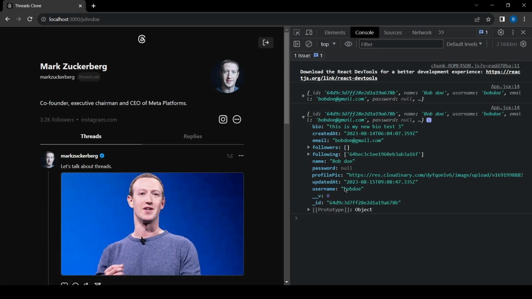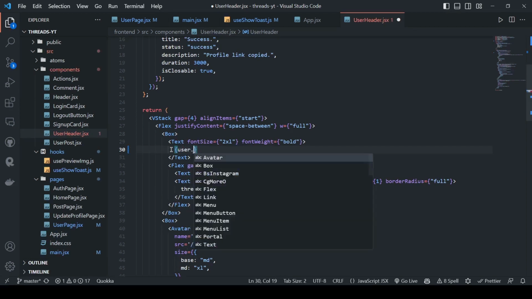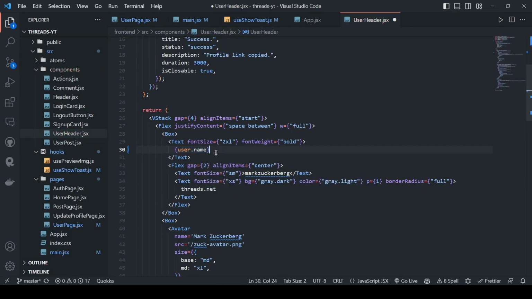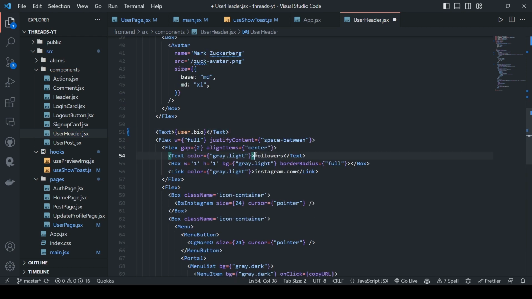So with this data that we get, we're going to render the full name, username, bio, the profile picture, and also the number of followers. So this is going to be user.name, and I'll copy this and paste it here. It's going to be user.username, and here we'll have user.bio, and then user.followers.length because it's an array.